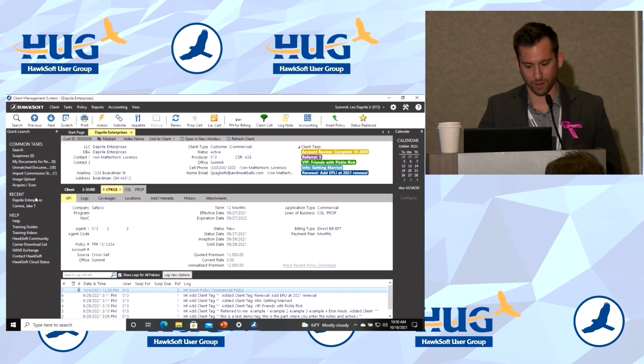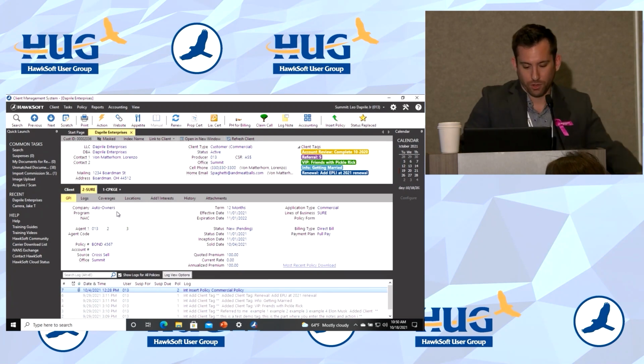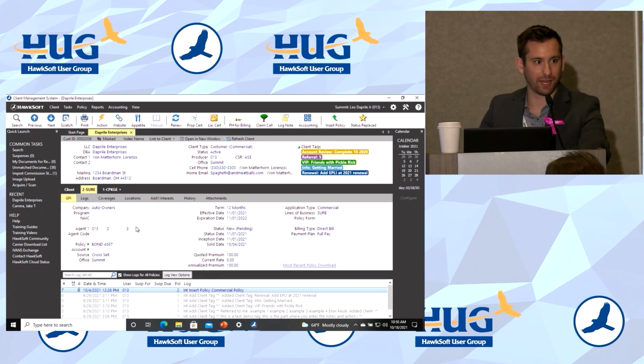So a manual renewal. We're going to do Daprile Enterprises, and we're going to say it's this surety bond, right? So for a manual renewal, what I like to do the best is I've created this little renew button. I'm pretty sure this comes with HawkSoft. I don't know that for a fact. For some reason, it disappeared on ours.